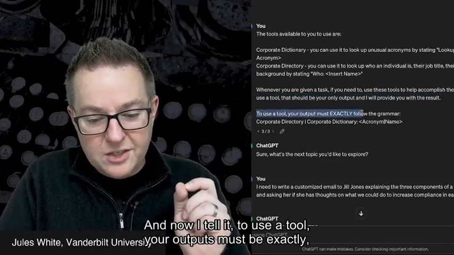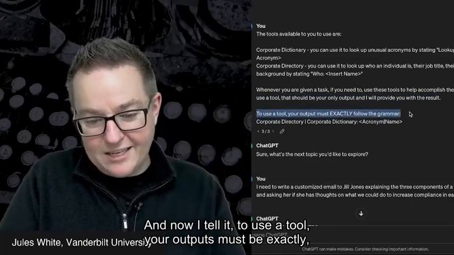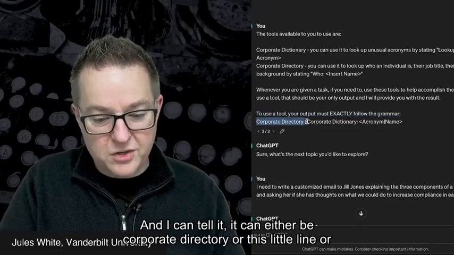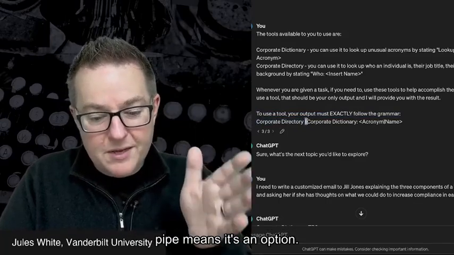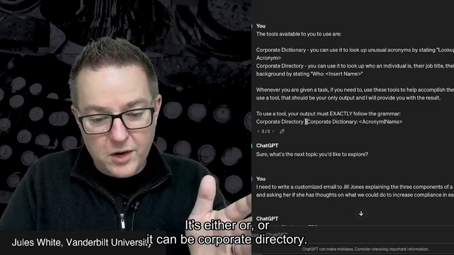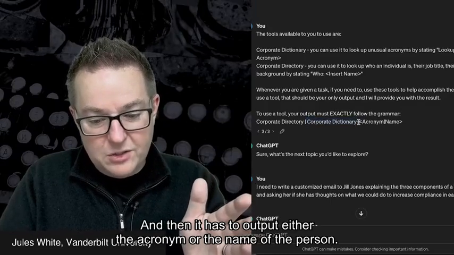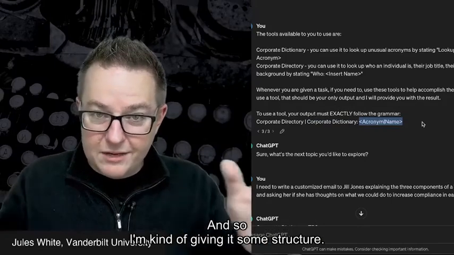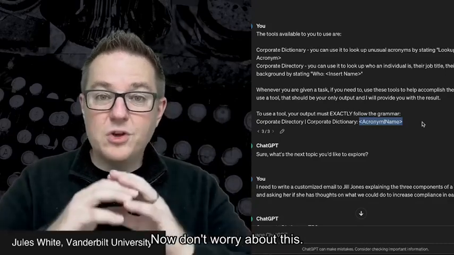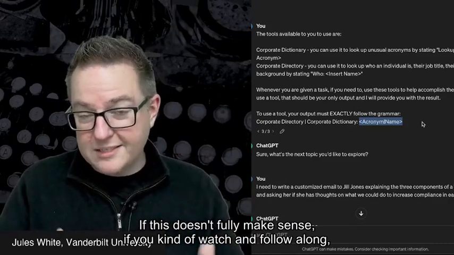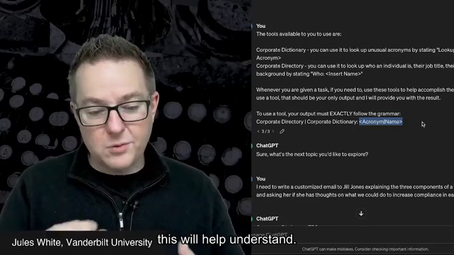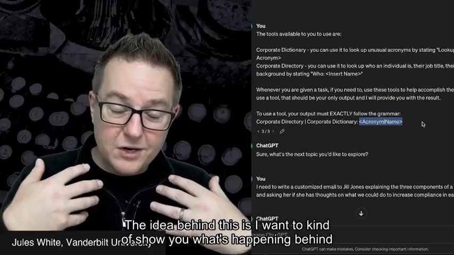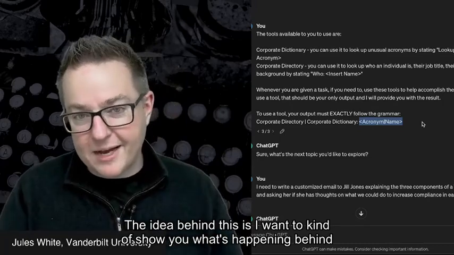And now I tell it to use a tool, your output must exactly follow this grammar. And I can tell it can either be corporate directory, or this little line or pipe means it's an option, it's either or, it can be corporate directory, and then it has to output either the acronym or the name of the person. And so I'm kind of giving it some structure. Now, don't worry about this if this doesn't fully make sense. If you kind of watch and follow along, this will help understand. And again, you don't have to be able to do this yourself.